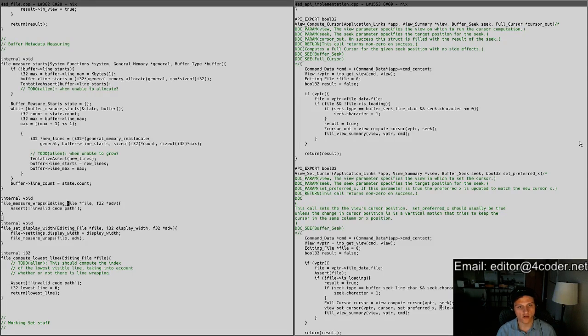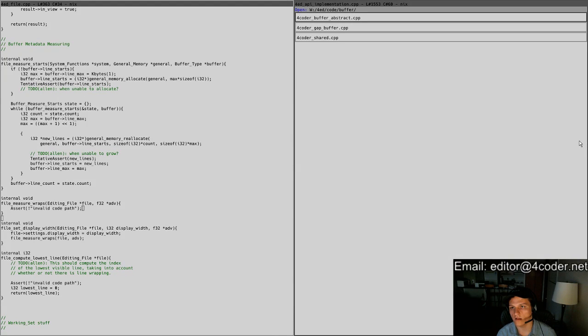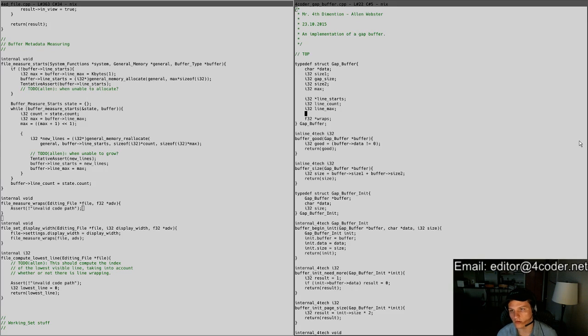When I file measure wraps, I must assume that I know the count already. So I've already done file measure starts. And what I do is I go over here to my buffer code. I look at gap buffer. And I say, alright, gap buffer, you said you were going to store wraps, but we're actually going to keep that plan.